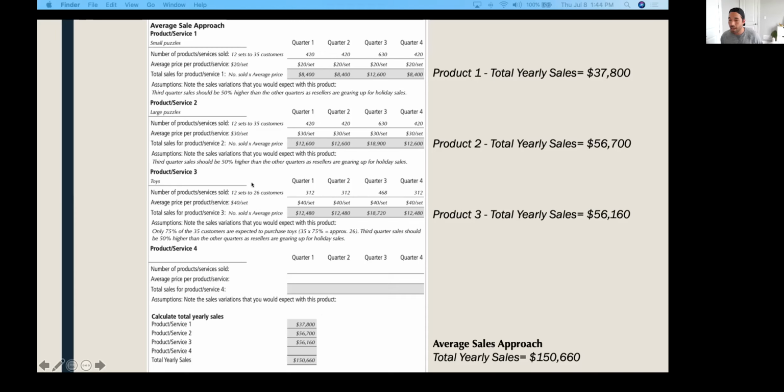For toys, however, there's an additional assumption, that only 75% of the resellers are going to actually purchase the toys. So we have to take our original 35 customers and reduce that by 25%. So instead, we're going to be selling 12 sets to only 26 customers. That reduces our total number of units sold. And we have our price here set for the toys. That gives us our individual sales per product per quarter for a total yearly sales of $56,160. Now we don't have a fourth product, so we head down here, and we add all of our subtotals.